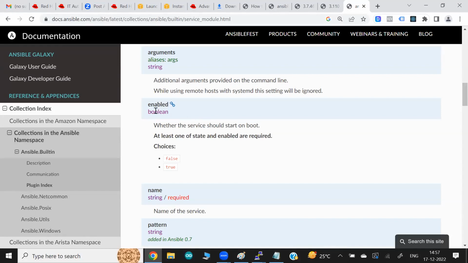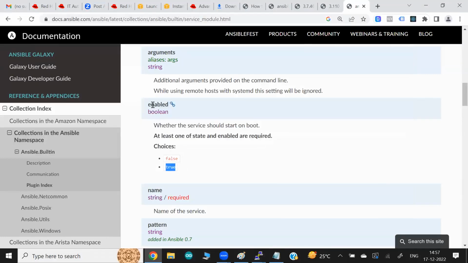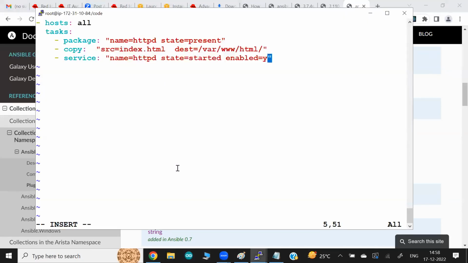So you can use the enabled keyword with yes or true. Here we can write one more keyword: I want my service to be enabled equals yes. How do I know this keyword? From this document. Yes or true we can write here. Let me use true. Now what you see, I changed something in my playbook, not in this line, not in this line, only in this task.